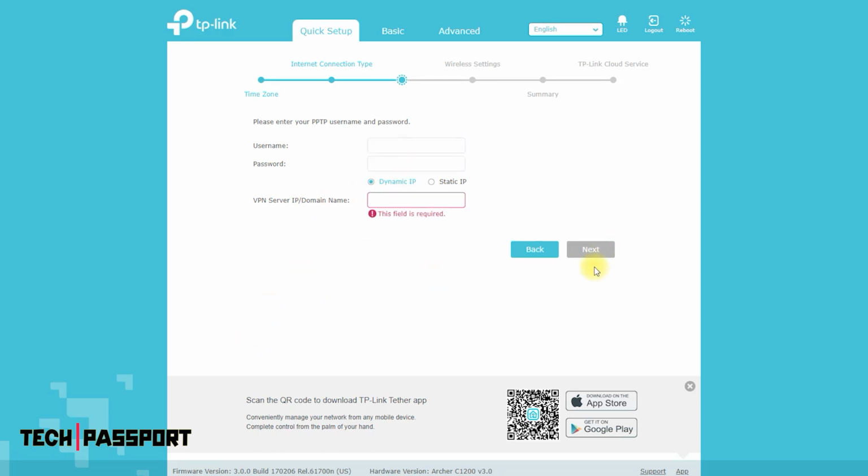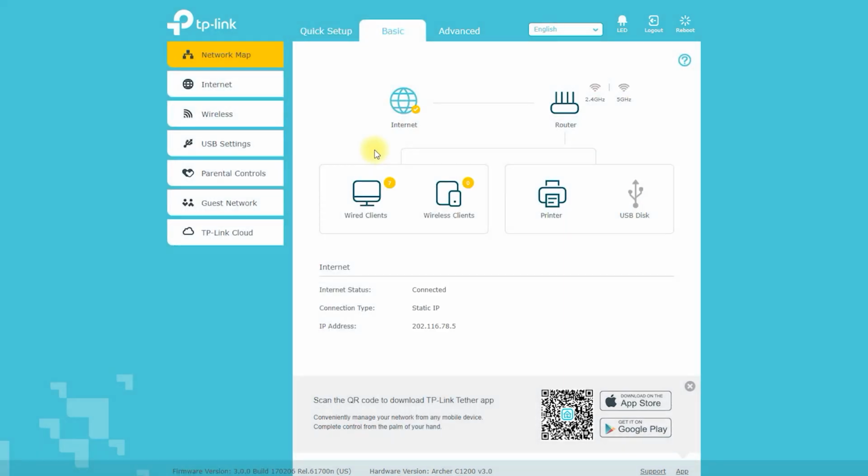protect your privacy. The router is equipped with an easy-to-use web interface, making setup and configuration a breeze.